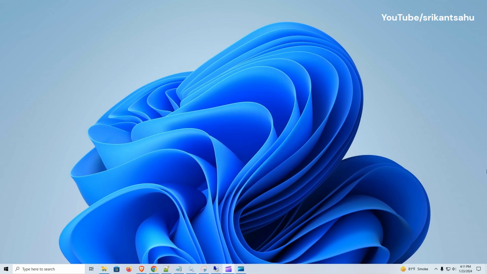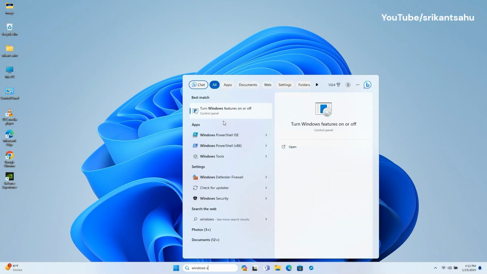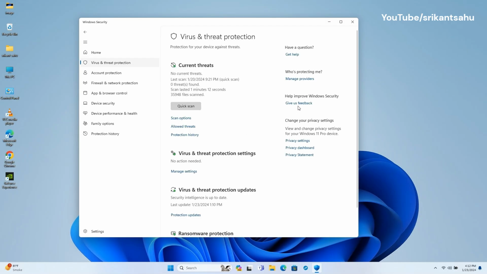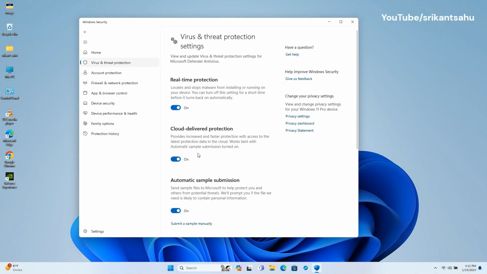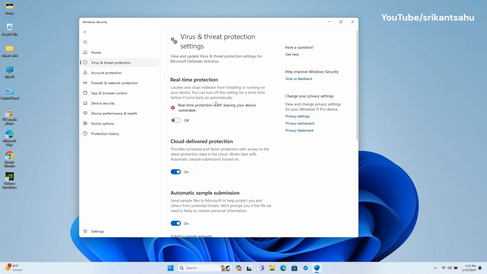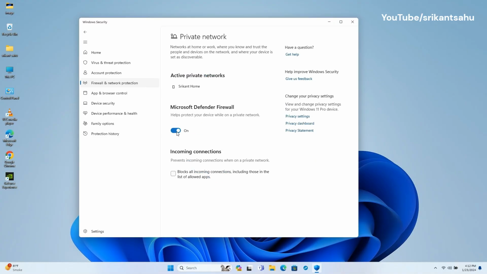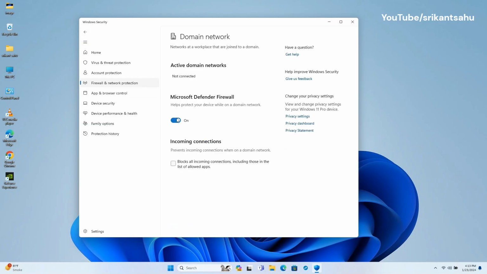Open your antivirus software. Find the option to disable real-time protection or turn off temporarily. Also, open Windows Security, go to Virus and Threat Protection, then click on Manage Settings and disable the real-time protection. In addition, click on Firewall and Network Protection and temporarily disable Firewall Protection for private network or domain network. Then try installing the Windows updates again.